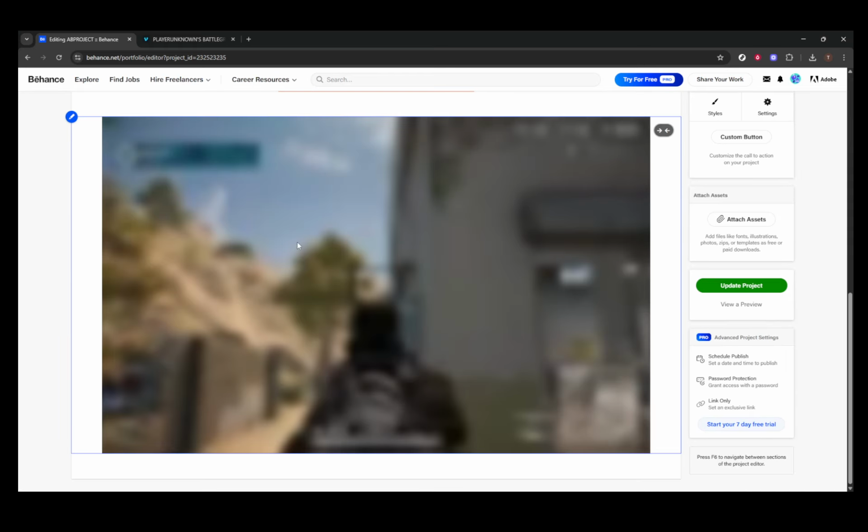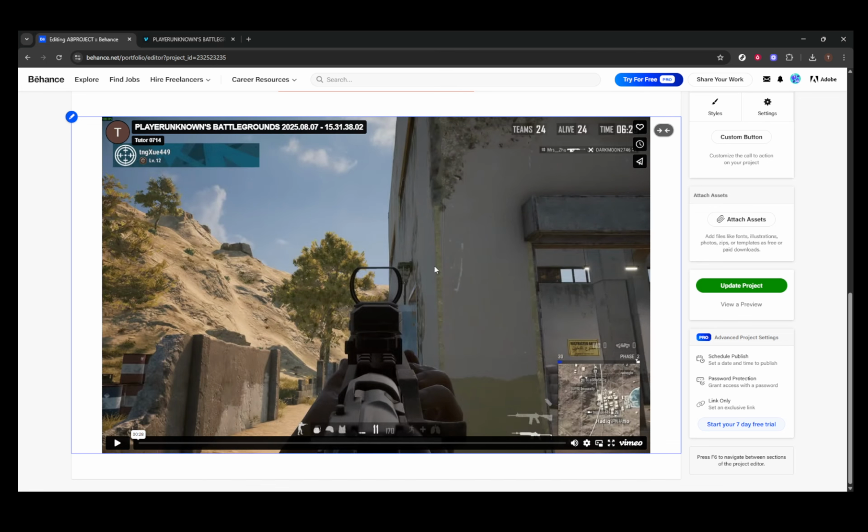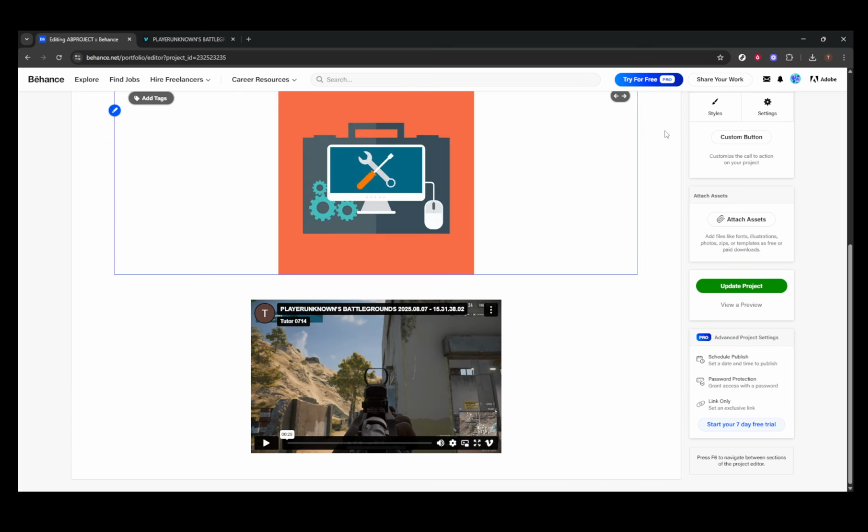After pasting the code, you'll want to position and customize the video to fit your project's layout. Behance provides flexibility in adjusting the size and placement of your embedded video, so feel free to experiment until the video complements your overall design.